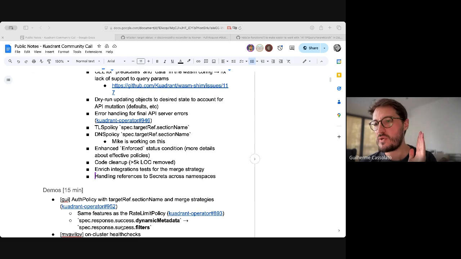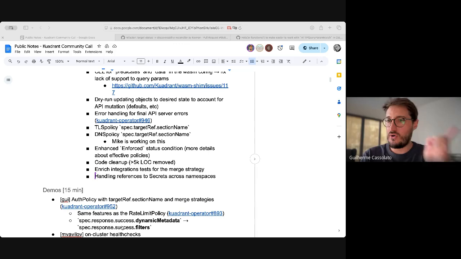Before, because we would create one auth config for each auth policy, and because we would create that auth config in the same namespace as the auth policy itself, whatever reference to another Kubernetes resource that a user could put in an auth policy, and therefore would also show up in the auth config, could all happen within the same namespace. That was not a problem, right? Especially references to secrets. If I can even remember any other case, I think all the cases that I can remember are references to secrets.